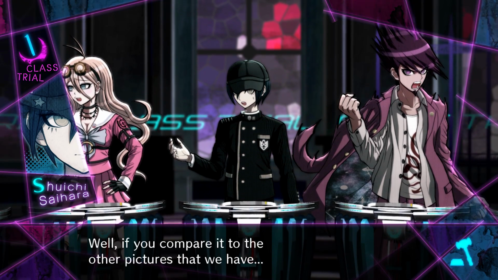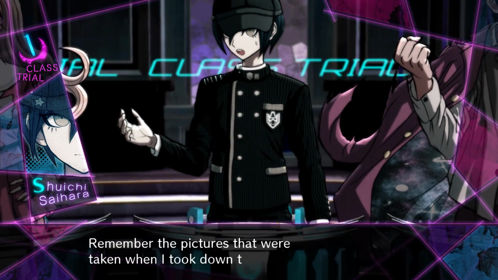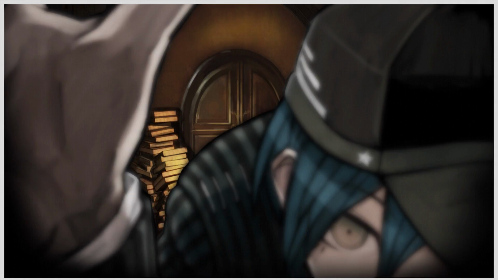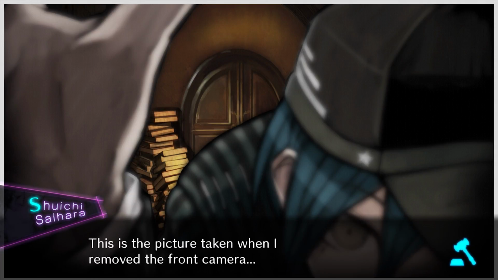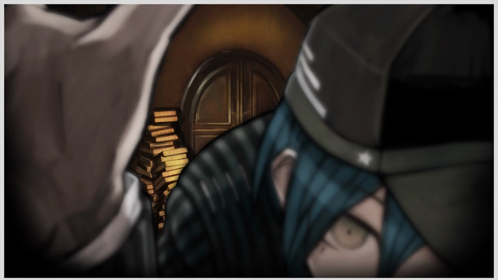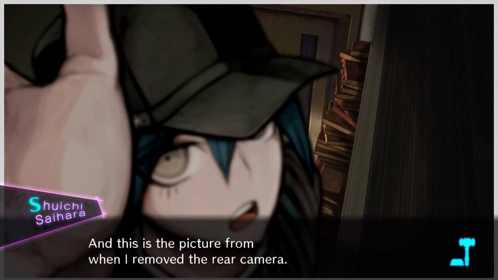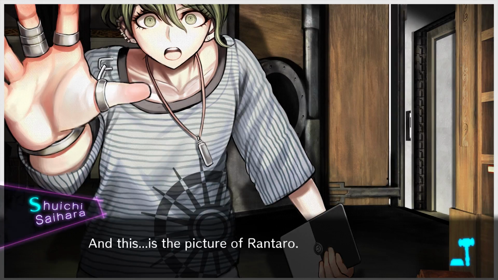Oh no! Wait, remember the pictures that were taken when I took down the cameras? This is the picture taken when I removed the front camera. This is the picture from when I removed the rear camera. And this is the picture of Rantaro.